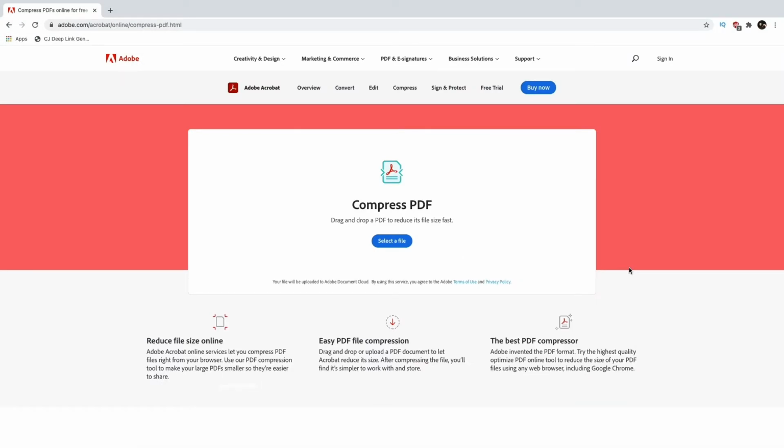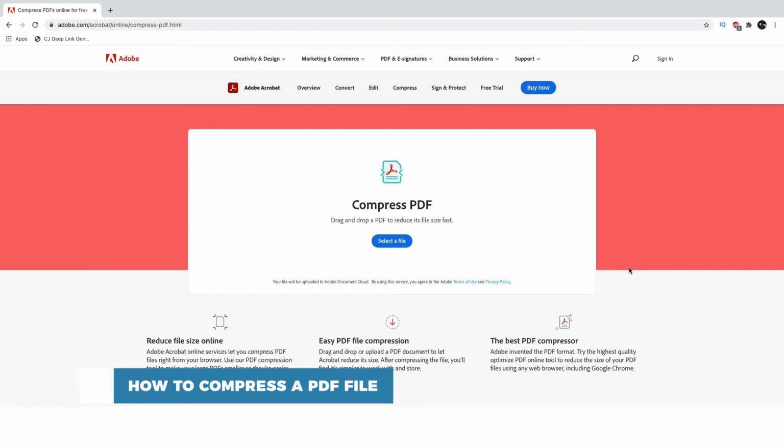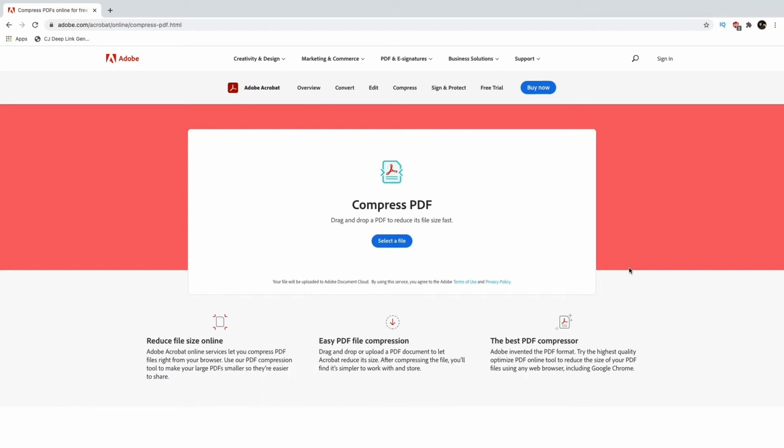In this tutorial you will learn how to compress a PDF file. Sometimes our PDF documents may end up being bigger than we expected. Adobe offers a free web PDF compressor tool. Follow the link in the description and click Select a file.